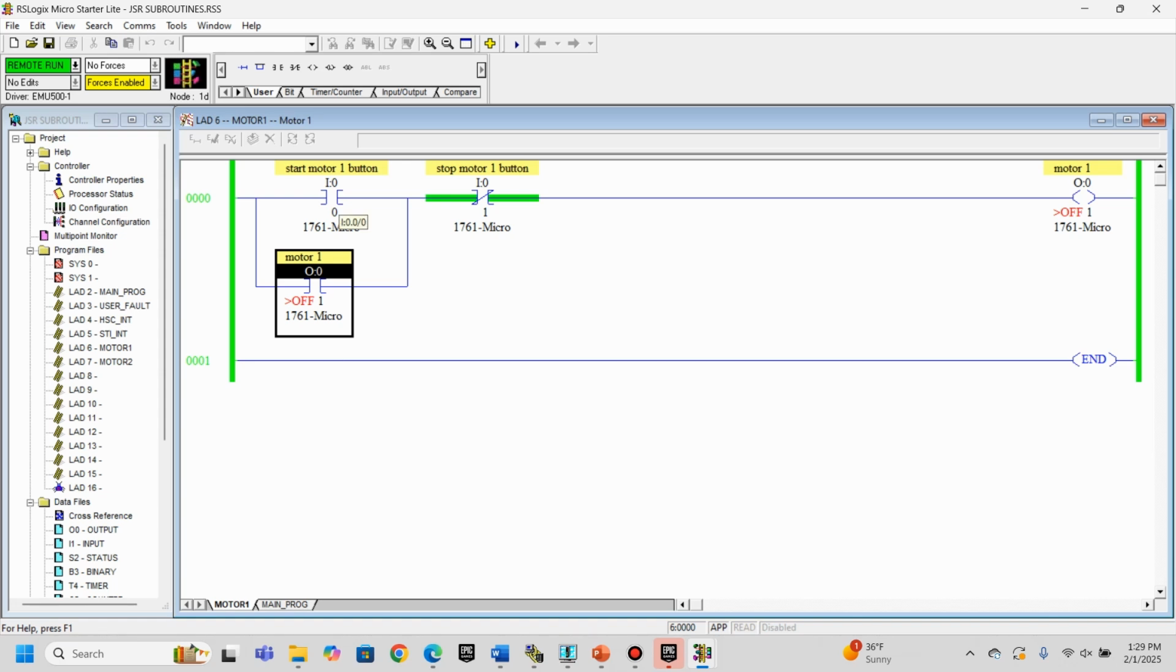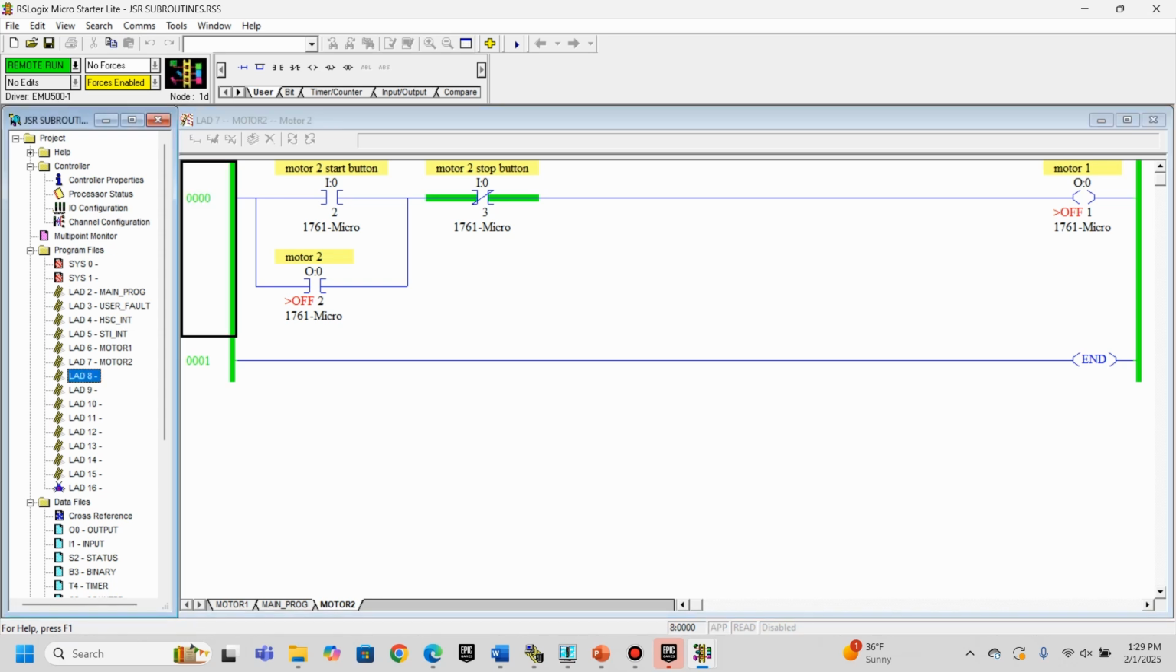I don't need to go through and turn these on and off, but you've got your start button, your stop button for motor 1, and then the output for motor 1. And then really the second program here, ladder 7, is the same kind of thing, except this is for motor 2. And you've got all these different programs here, ladders 6, 7, 8, 9, for this MicroLogix 1000 that I'm simulating. I could have routines for other things in here too, which is quite helpful. But I just wanted to give a little overview here of the JSR and how those work.